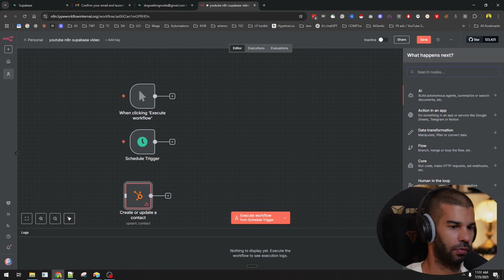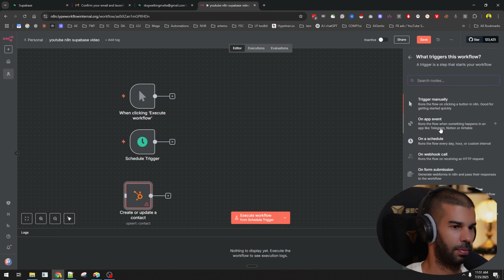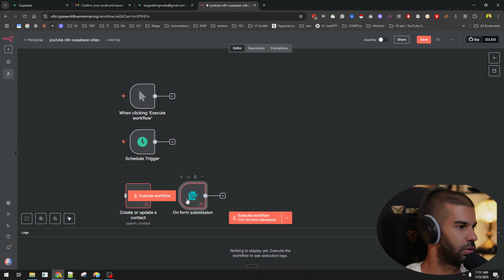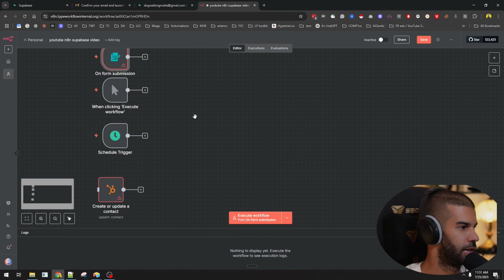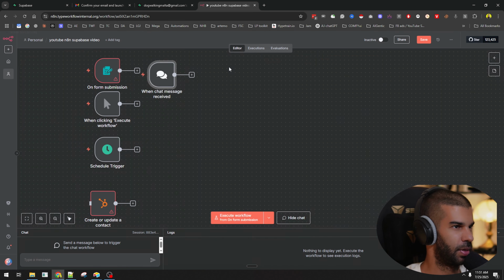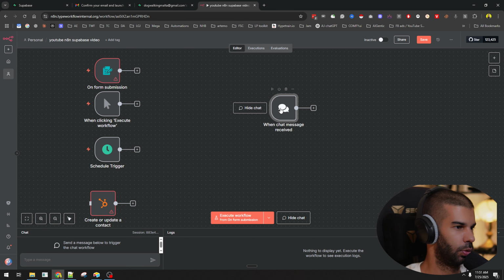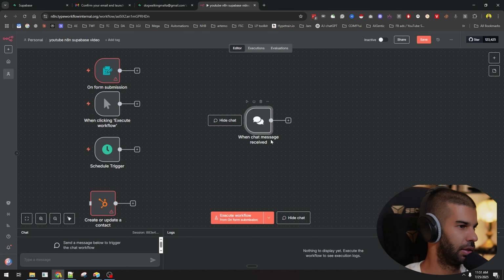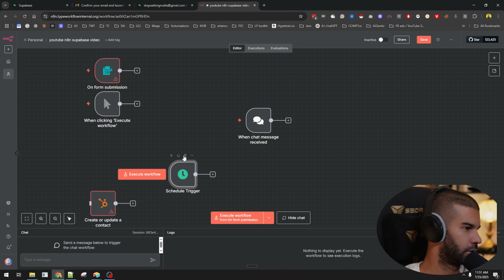We're looking at other triggers here. It can be on a form submission, so someone submits a form and that triggers the whole flow we're going to be building. On a chat message, so if you're just having a conversation with it, it doesn't just have to be in order to retrieve information. You can also start the whole workflow with a chat message. So all that to say, there are different ways this can be triggered.